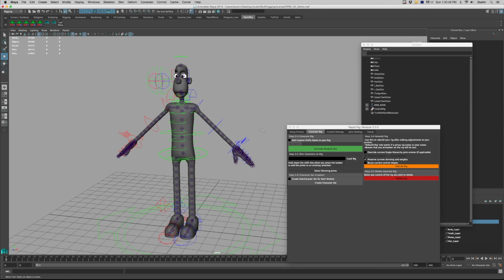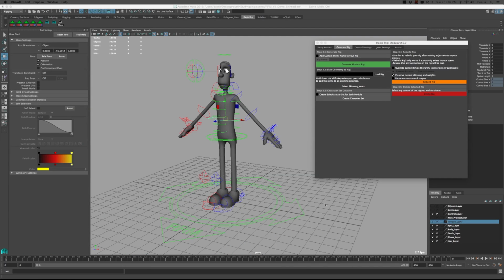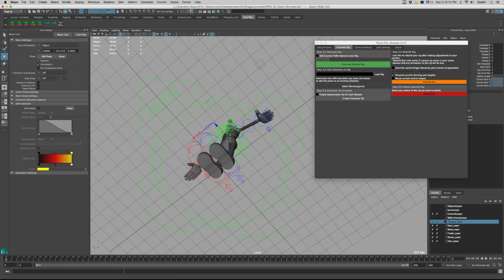Okay, I'm going to do a quick pass on the skinning just to clean up some of the deformation, and then we'll continue from there. Okay, so now that I've done my quick pass on skinning, I'm going to show you some of the updates to the control rig.